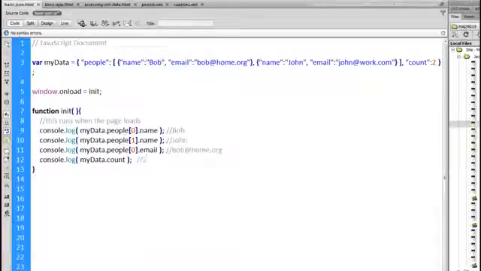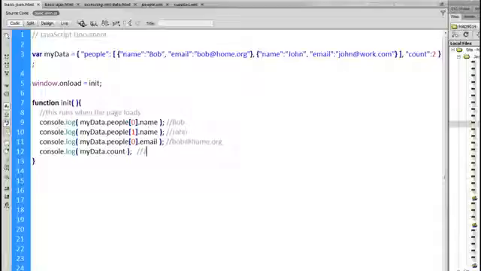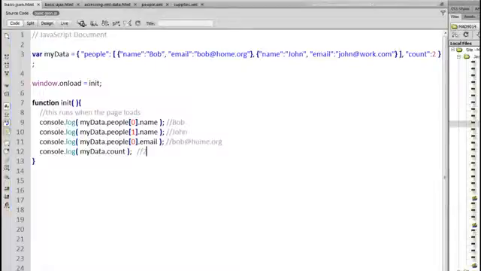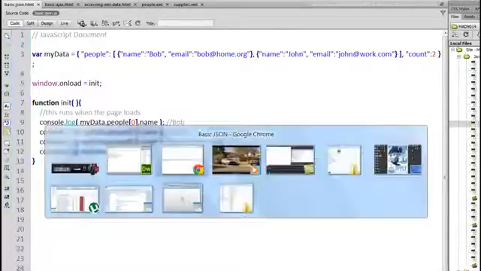So if I want to look at this in the browser, I'll jump over there. And there we are. I'll refresh this. Bob, John, bob@home.org, and 2. 2 was the count. This was the email address from the first element. This is the name from the first, and this is the email from the second. And that's all there is to reading JSON.